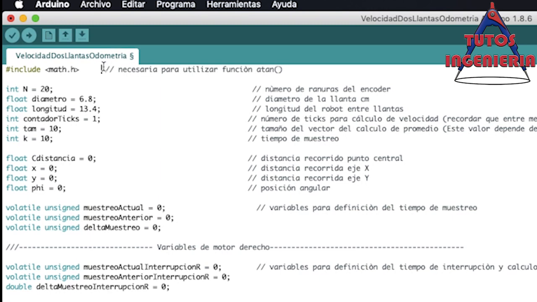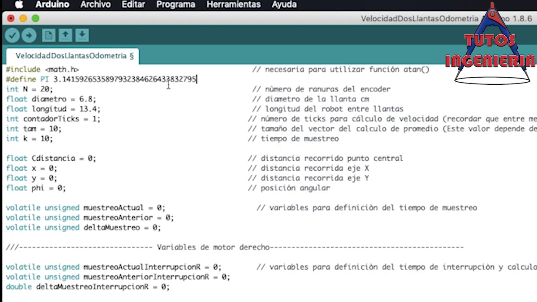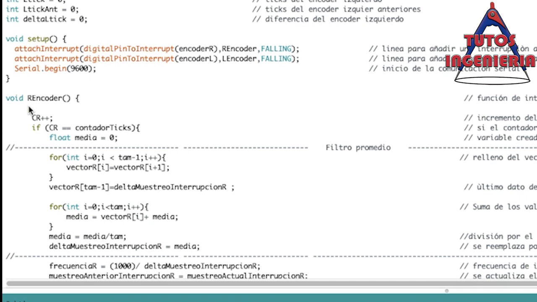And we include the library math.h. That library helps us to use a mathematical function in this implementation. And we defined another constant that is very important, pi. In this case, pi is 3.1450, that is a really long number, and I defined that variable like pi.